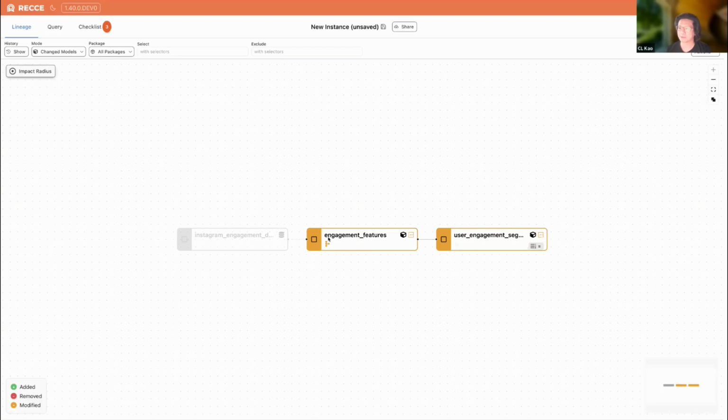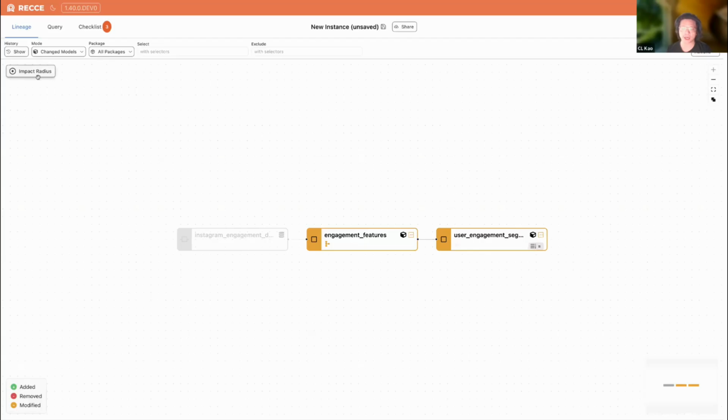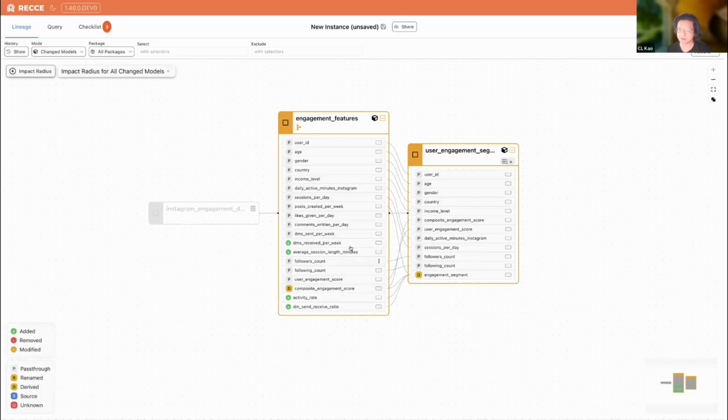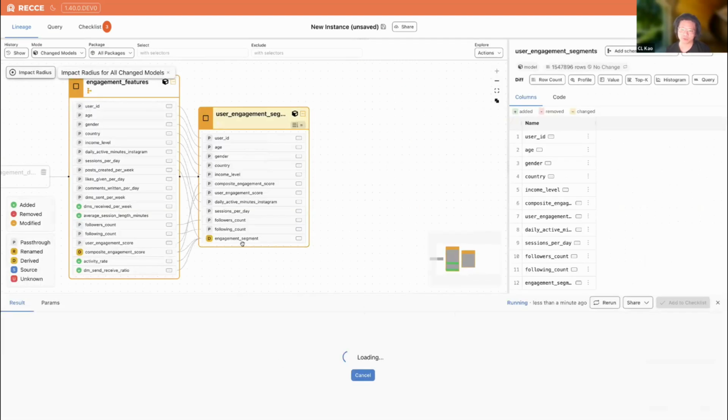So, continuing the example from Jiro's demo, we have the engagement data pipeline here, representing the change where we added the bot detection. The first thing you see when you launch Recce is an impact radius, like what Jiro was doing, comparing the schema. You can see visually how the downstream model has changed, and only one really important column mattered, which is the engagement segment. So you can do a profile diff to see how this is actually changing. We are expecting a new segment to be here.